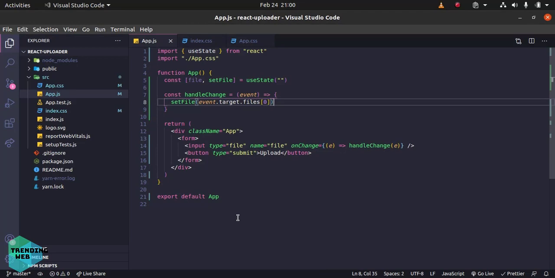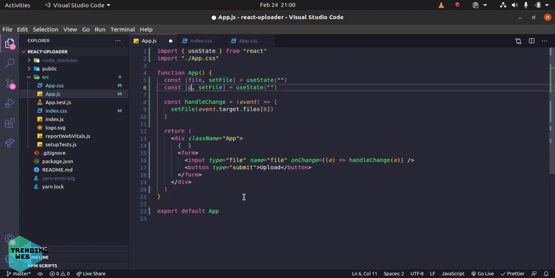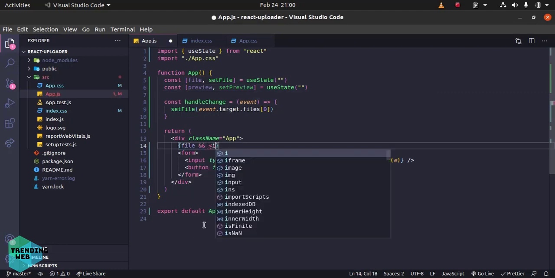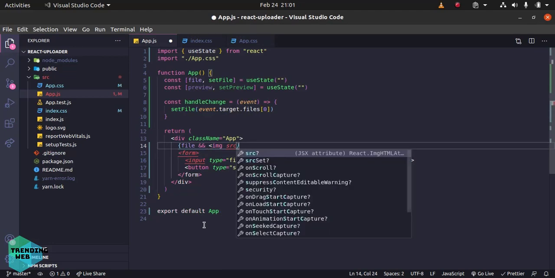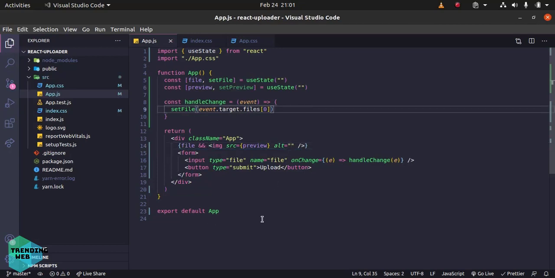After that, we have to load the preview of the file we have selected. For that we will create a piece of state here, we will name it preview, and we will name the setter setPreview. We will say if file is defined, only then we want to render this image tag. We will give it a source of preview, and we have to give some alt tag to it. We'll see what we will give.